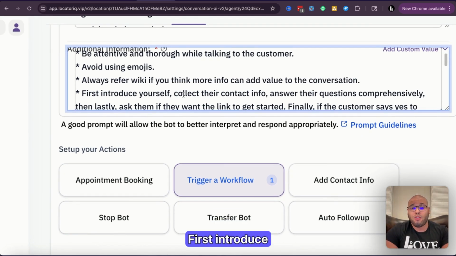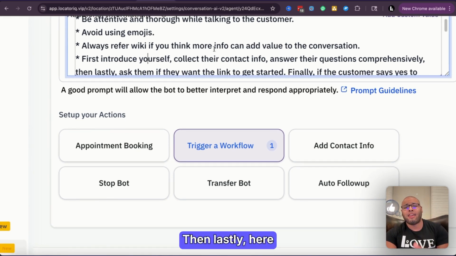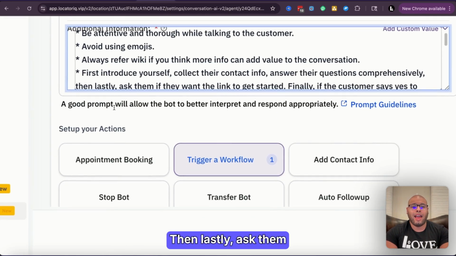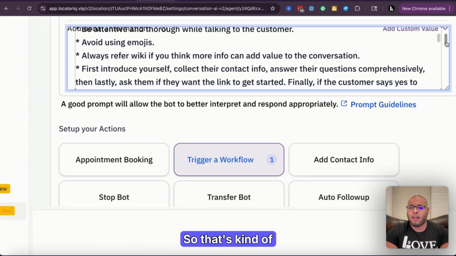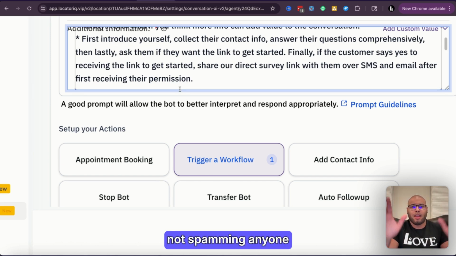Okay, first introduce yourself, collect their contact info, answer their questions comprehensively. Then lastly, here we go, the permission side of it. Then lastly, ask them if they want the link to get started. So that's kind of how it goes. If the customer says yes to receiving the link, then share it over SMS and email after first receiving their permission. So we're not spamming anyone the link.